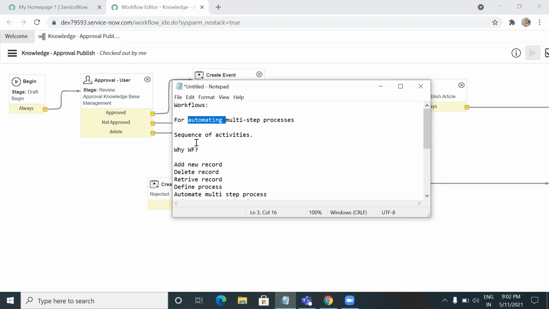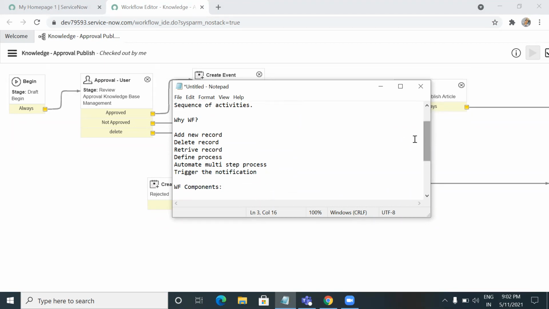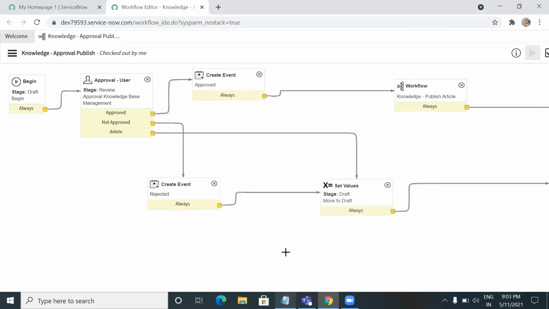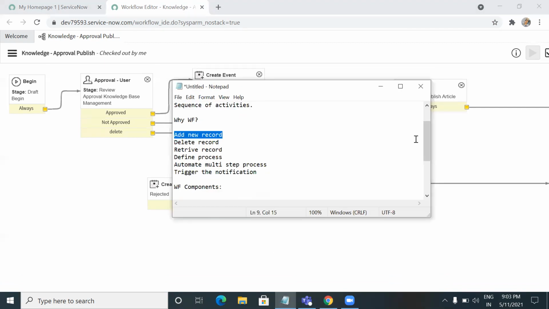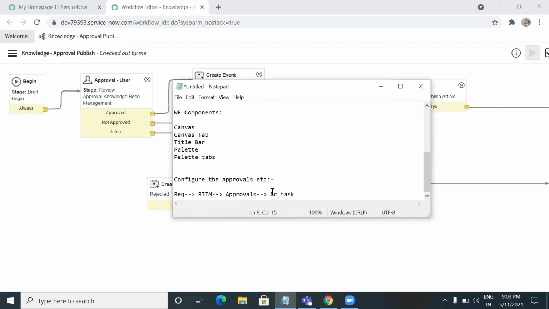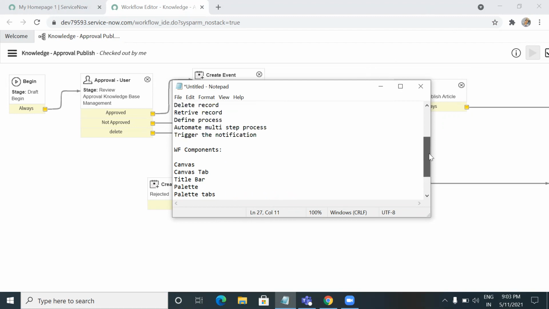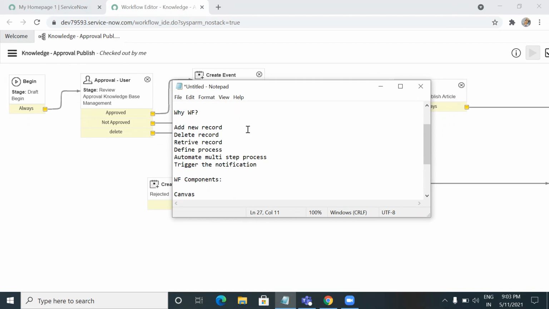Now, this is a sequence of activities. Why are we going to create the workflow? One thing is we are going to create a new record. See here, RITM, and then after that SC task. This is also a table, and in a table we have records. So we are going to create the records, delete the records, retrieve the records. We can define the process, automate the multi-step processes, and we can trigger the notifications as well.